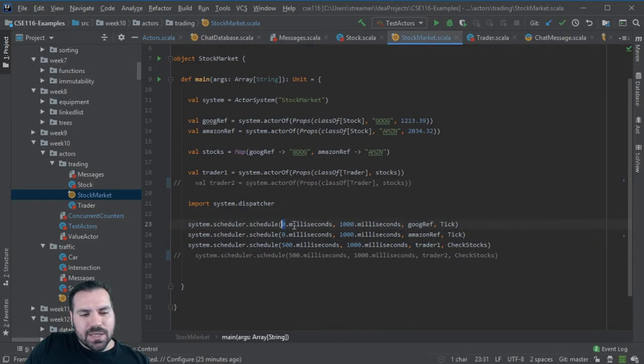We're waiting this initial delay to send the message once, and then sending that message after this duration until forever. So send it immediately and every second. For the trader, we're going to send it the check stocks message. We're going to wait half a second before sending this message the first time. What's up, Trino? And then send that message every second thereafter.